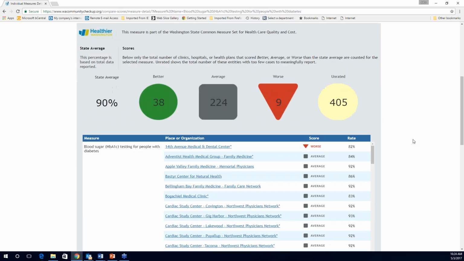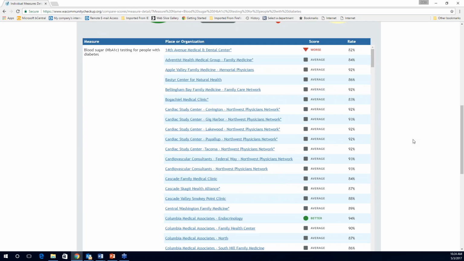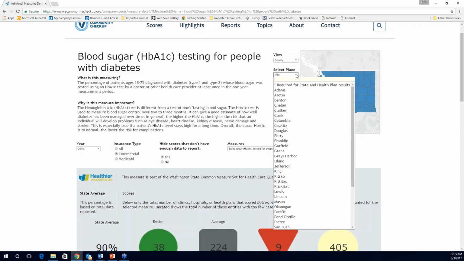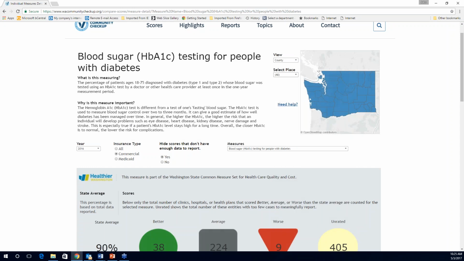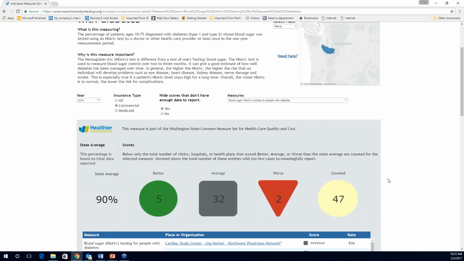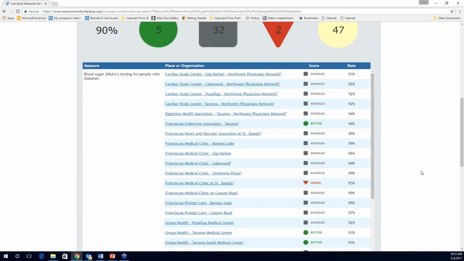So we're looking at the HbA1c results. Here they are by place, by individual places. You can see overall how people are doing. But I may want to narrow it down to a particular county. I might just want to look at results for Pierce County. And what you noticed is that the results below changed automatically. So we can see the scores for Pierce County clinics.